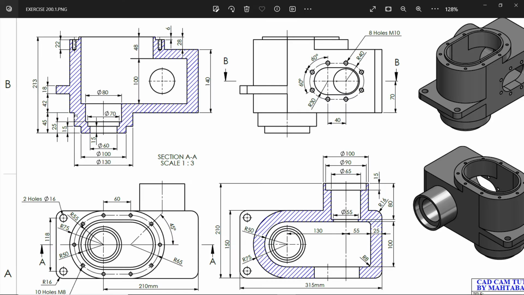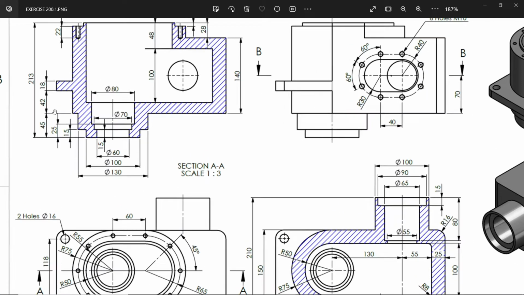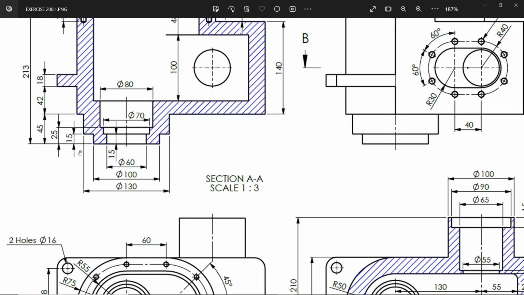Let's check at the bottom. 130, and the depth you will see here is 45 millimeters. See, and diameter 100, and this depth from here to here is 45 millimeter. Okay, let me calculate. This 130 diameter, from here to here 45 minus 15, 30 millimeter, and this 100 millimeter goes up to 45 millimeter.